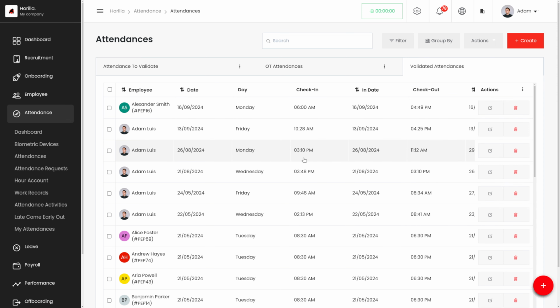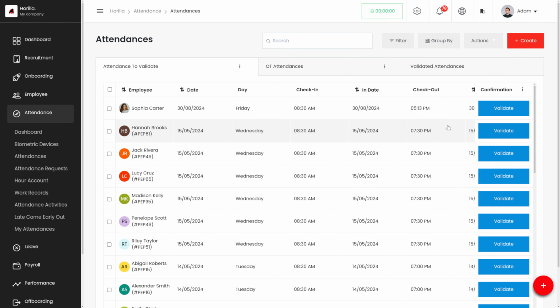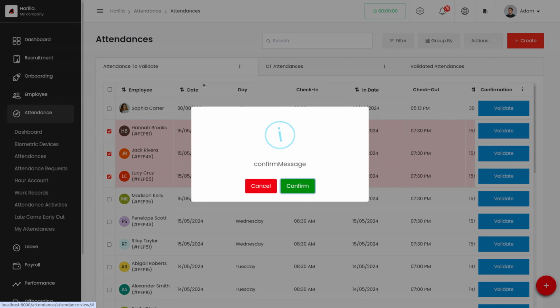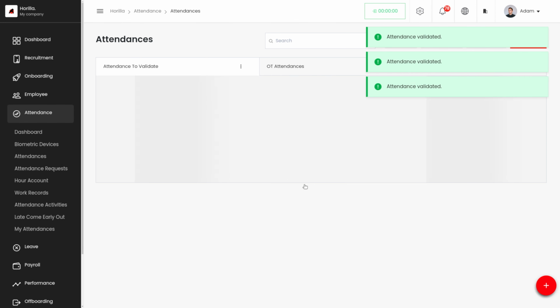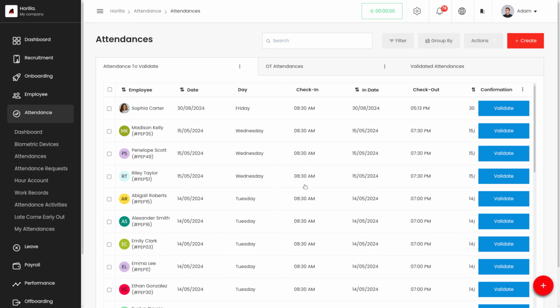And here we can see that in the attendance to validate, if you want to validate individual attendances, we can just click on validate over here. And if you want to validate multiple attendances together, we can select the rows of the attendances that we need to validate like this, and then click on actions over here, and then click on validate. We get a confirm message, and we can confirm that, and we can see that the attendance has been validated. So like this we'll be able to validate multiple attendances together.